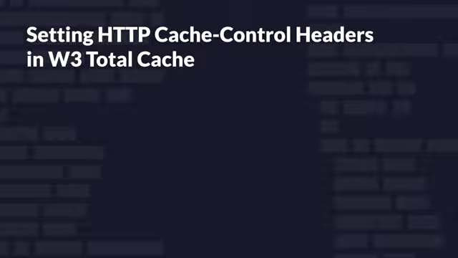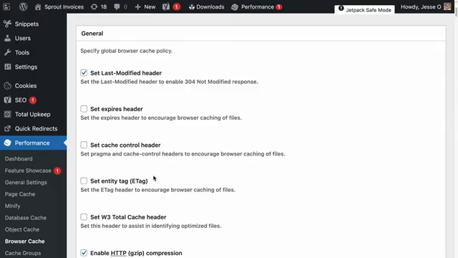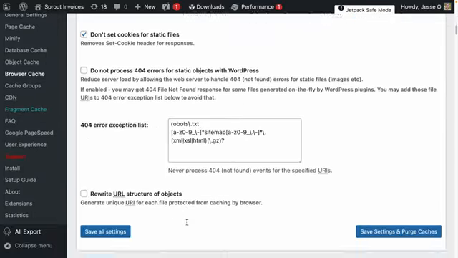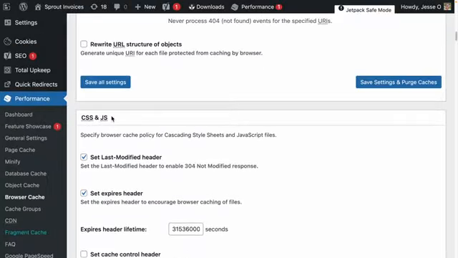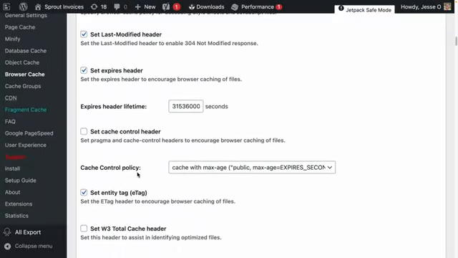For example, a web page response marked as private can be cached by a browser, but not a content delivery network. Now let's see how to set HTTP cache control headers in W3 Total Cache. So to set up the cache control headers in W3 Total Cache, you go to Performance, Browser Cache, and then we are going to determine what the cache control policies will be for some different files. So I can scroll down to the CSS and JavaScript section, and then we'll set the cache control header.